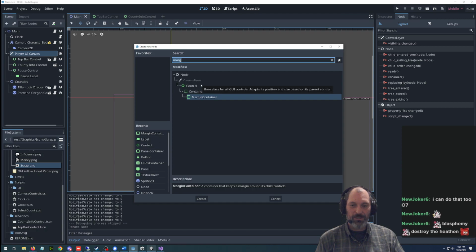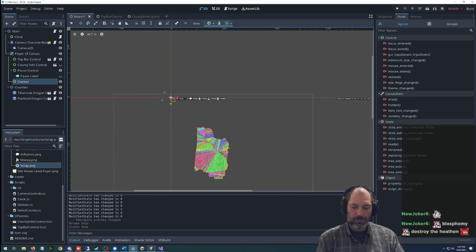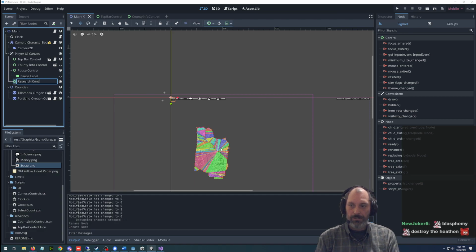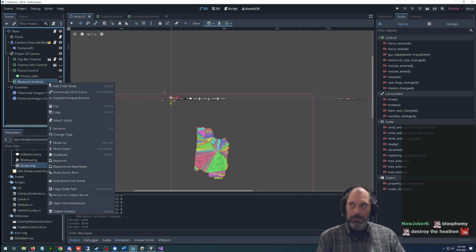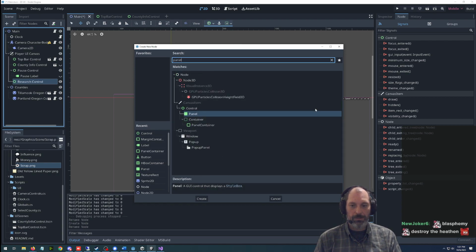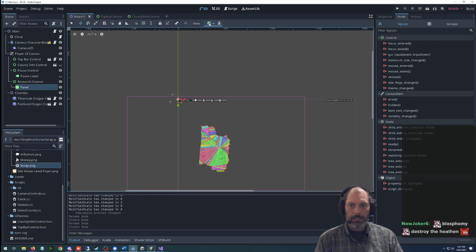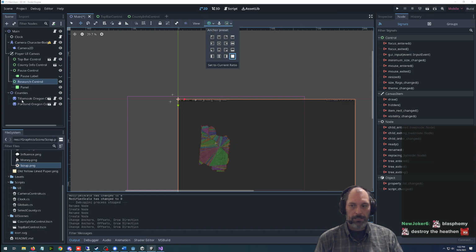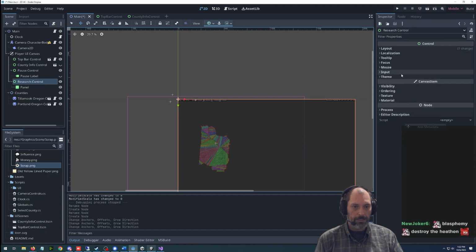So we're going to need a control first that we're going to call research control. Then I want a panel. Not a panel container this time because nothing's going to be inside of it. I think we might have to switch to that. What it's going to be is I want it like this. Oh, we got to make the control big. I want this to be this big. Unless, can I do it with the control? Can I make it so that you cannot click through the control? Let's see. Mouse.